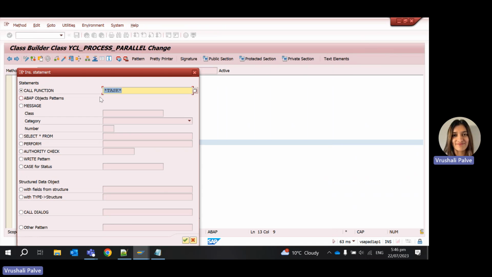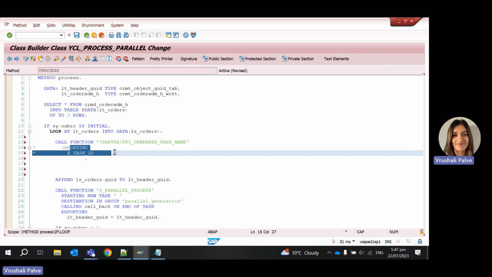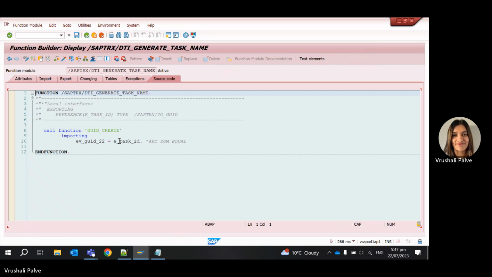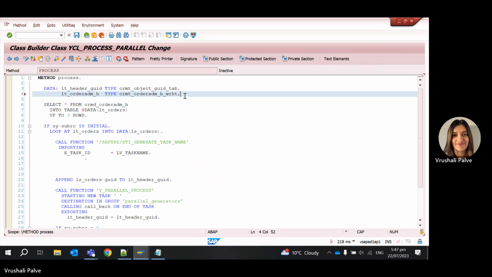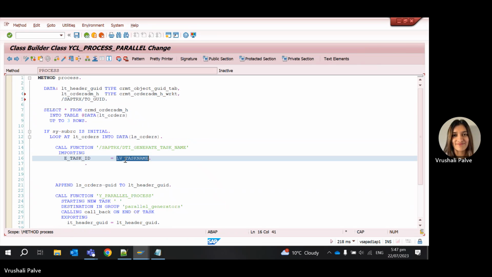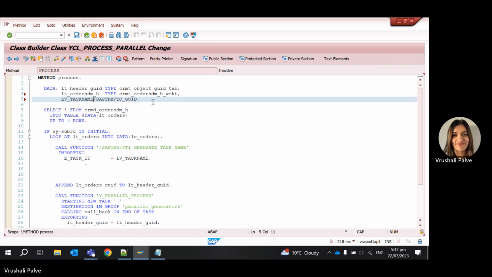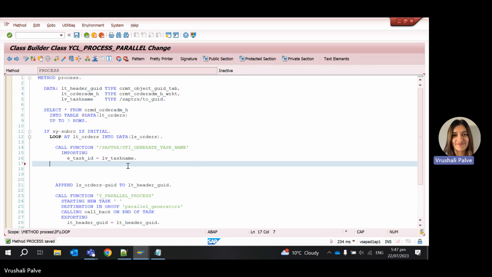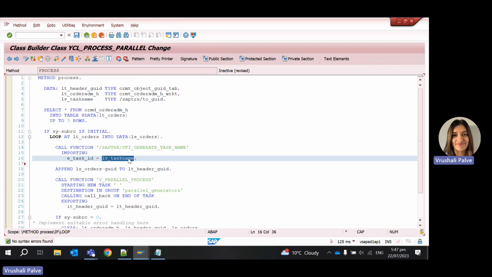Something called a generate task. Let's just do a... Okay. So this function module will automatically generate a task name for you. Cool. So now because we have called this in a loop, it's going to be executed multiple times and it will generate a unique task name for us.